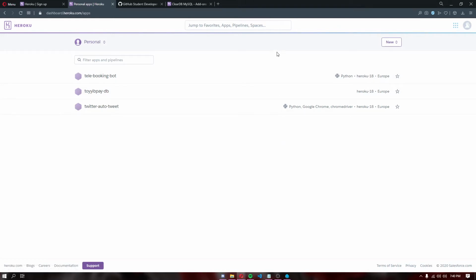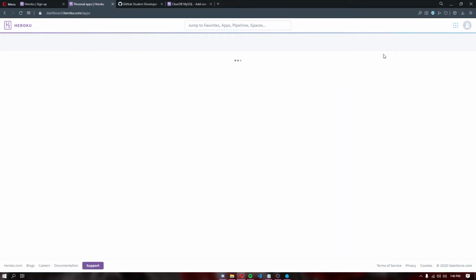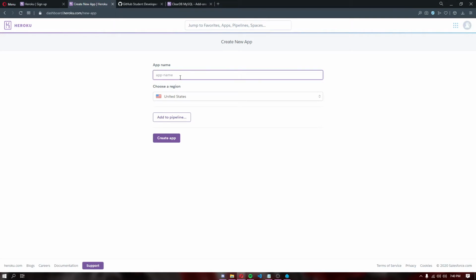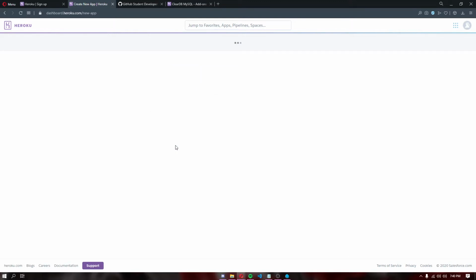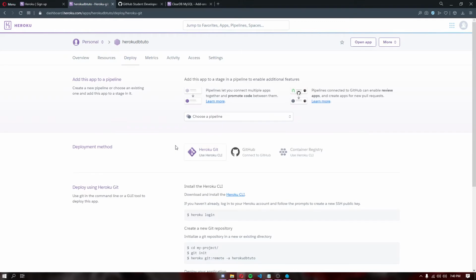Okay. Now you need to create a new app. Press this create new button over here and create new app. Name your app, basically anything that you want. I will name it Heroku DB Tuto. Okay, and choose a region, the US or Europe. I think for Malaysia the nearest is Europe, so I will go with it and create new app. So now we are done creating our application.